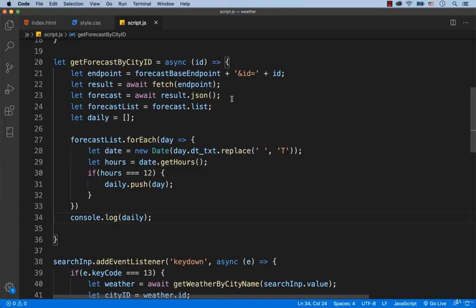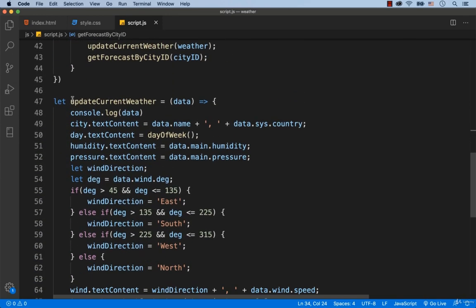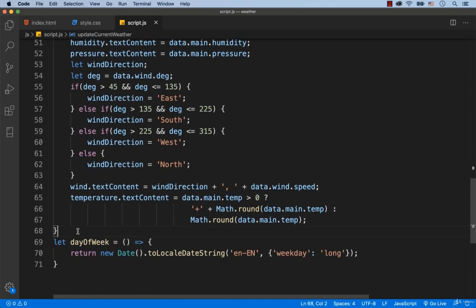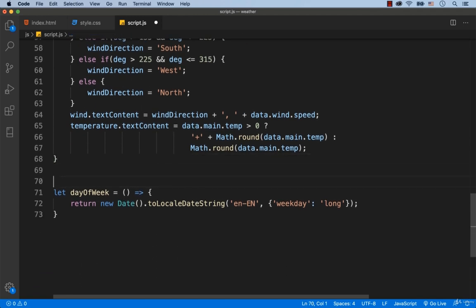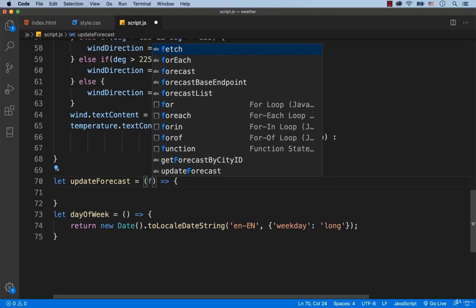Now we need this information to be displayed in these 5 blocks, which in HTML are 5 article tags. So the function called updateCurrentWeather updates weather data for the current day. Now let's create a function that will be updating the weather data for the 5-day forecast. Let's call this function updateForecast. We pass the value of the variable called forecast to this function.